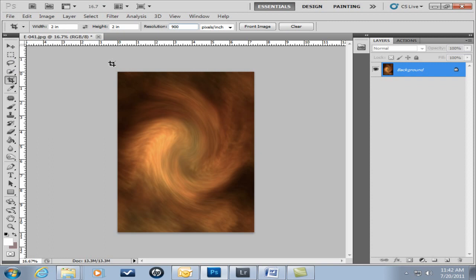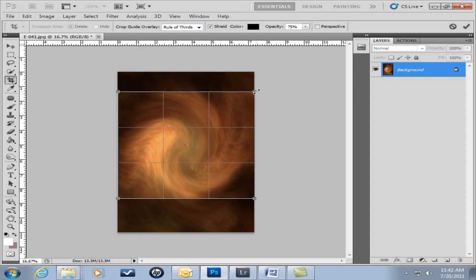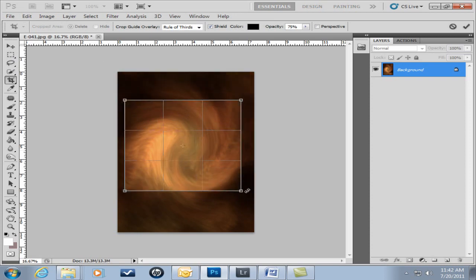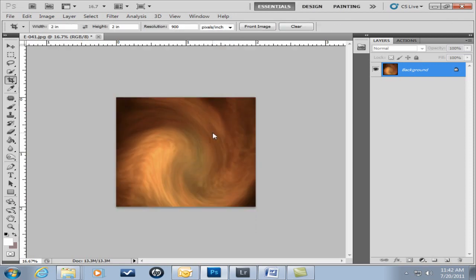Now just drag your crop tool across the image to select the area that you want to be in your slide. You can also drag your crop in. You can also rotate it. When you have it cropped the way that you like it, just simply double click on it. Now that you cropped your image to the proper dimensions, it is ready to be sent out to be made into a super slide.